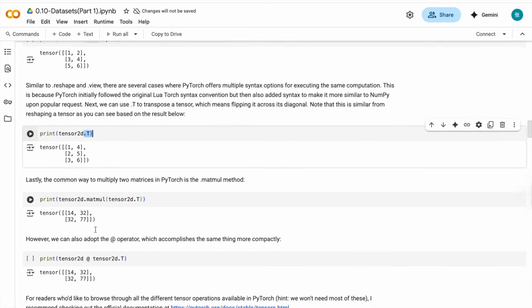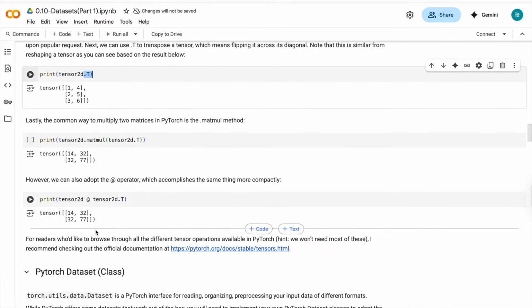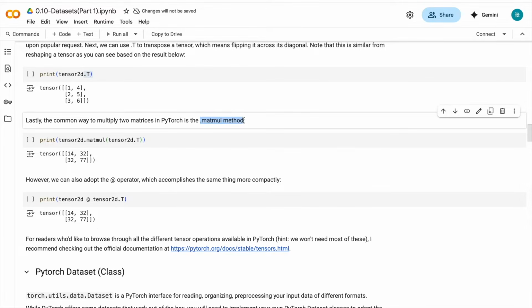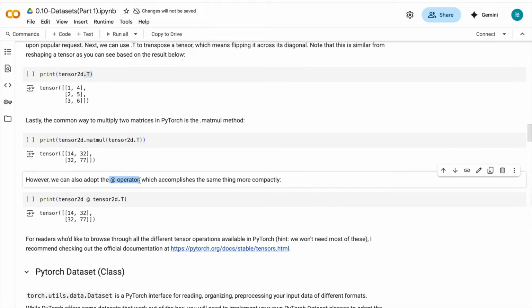For neural networks, one of the most important operations that we use is matrix multiplication, which is done with torch.matmul or the @ symbol. One common mistake is confusing matrix multiplication with element-wise multiplication. Matrix multiplication follows the standard rules from linear algebra, for example, multiplying a 2 by 3 matrix with a 3 by 1, whereas element-wise multiplication just multiplies matching elements at the same position.